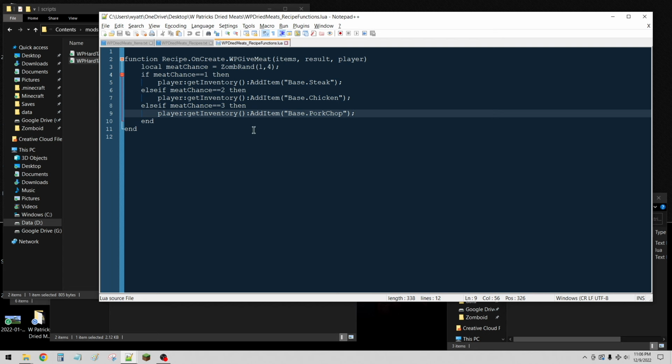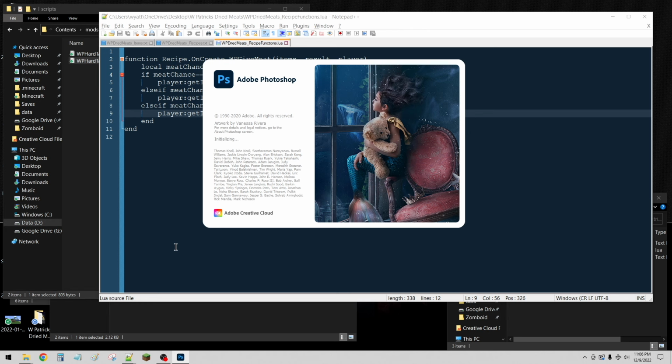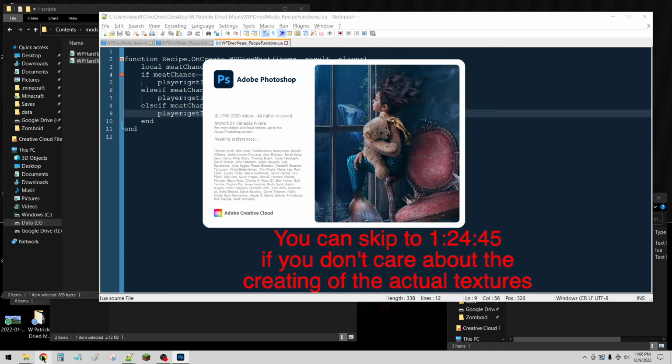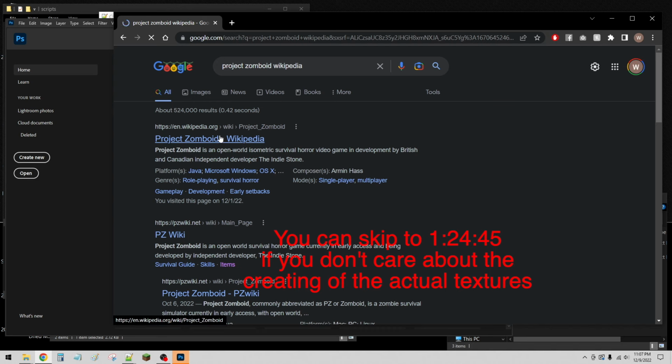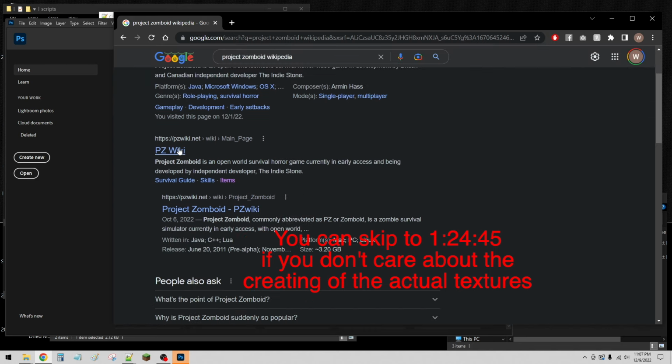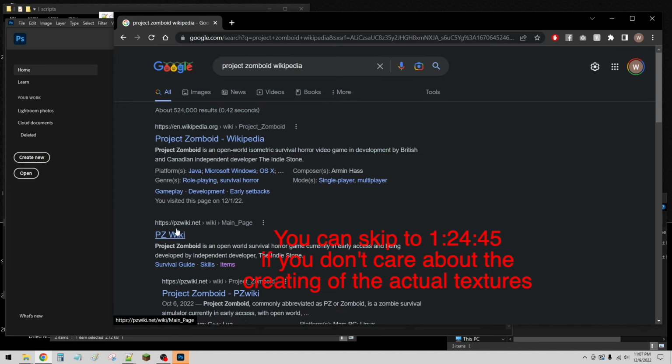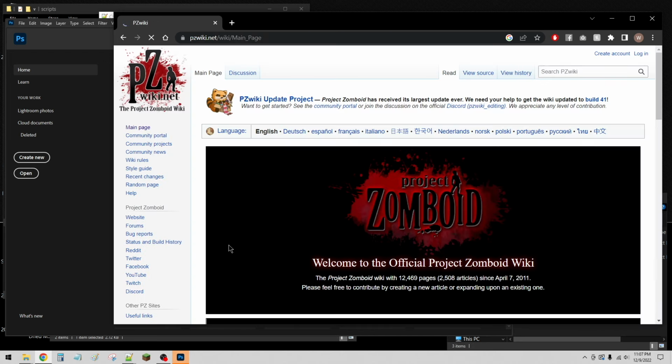So what we're gonna do here is we're going to pop open Photoshop, and we're going to make our icons. So the icons are 32 pixels by 32 pixels. And we're going to start by going to the Project Zomboid wiki, the PZ Wiki, right? We don't want Wikipedia. So what we want is to go in here and we want to find the can.